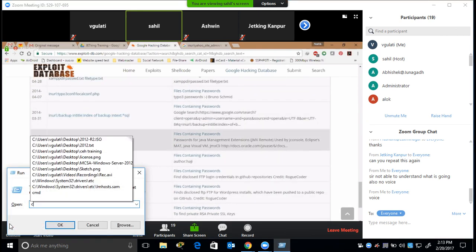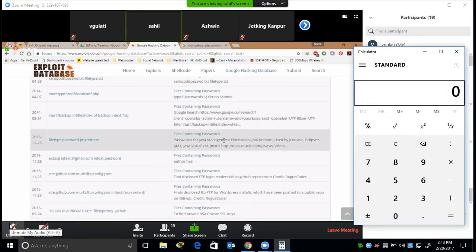Filetype password, and this is the management extension.